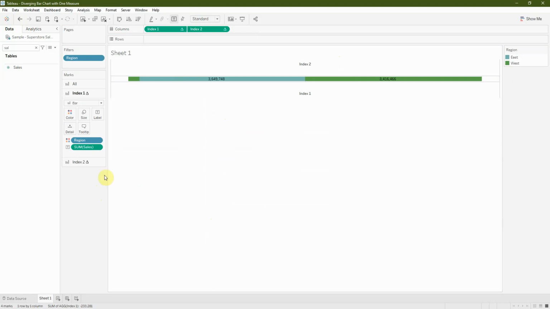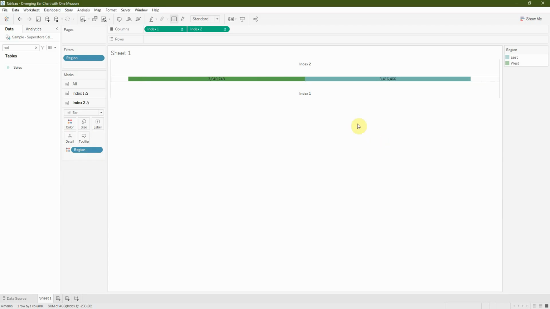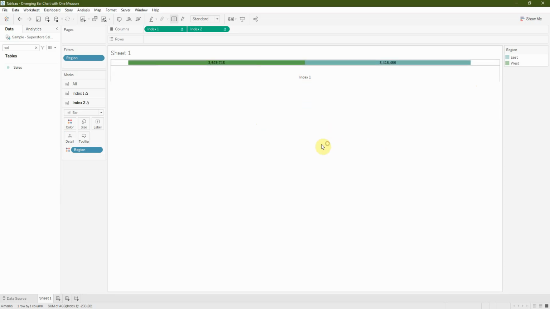And the only thing we need to do is to edit the opacity on the colors in a way just to be invisible here. We can also unshow the headers.